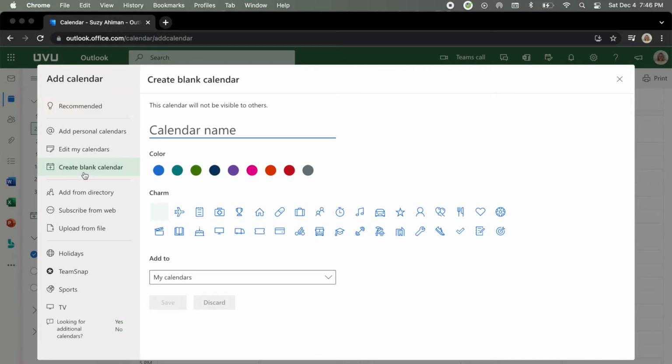Once you have clicked Create Blank Calendar, now you will see the customization steps. Here is where you will put in the name of your calendar. You can even select a color or a charm. For this calendar, I'm going to call it Spring 2022. For the color, I'm going to click green for UVU, and I'm going to choose my icon. If you need time to put in your customizations, please pause the video. Once you are done selecting all of your customizations, please click Save.